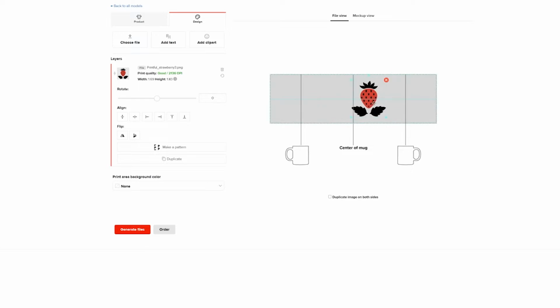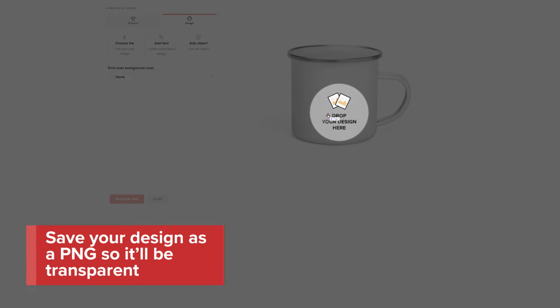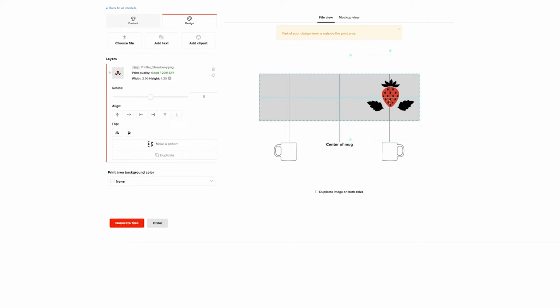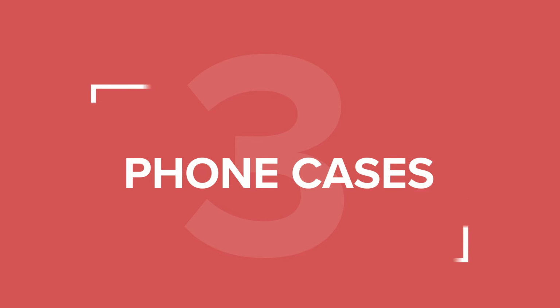For example, I want this design to take up more space on the enamel mug. To do that, I'll open it up in Photoshop and move the layers containing these two leaves to the sides of the strawberry. After that, I'll save the file as a PNG and drag it into the file library. Then I can just place it on my mug and mirror the design so it shows up on both sides of the mug.